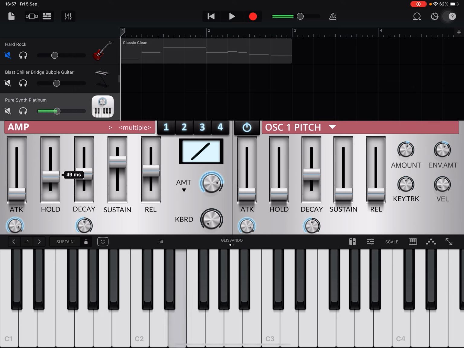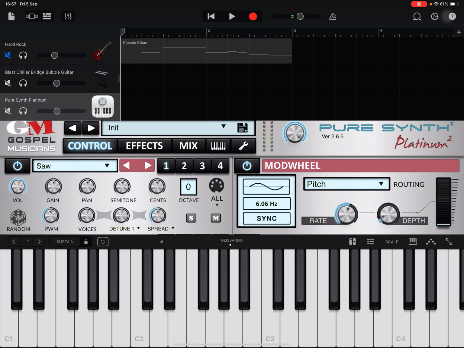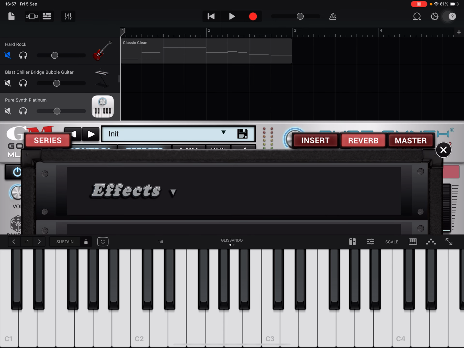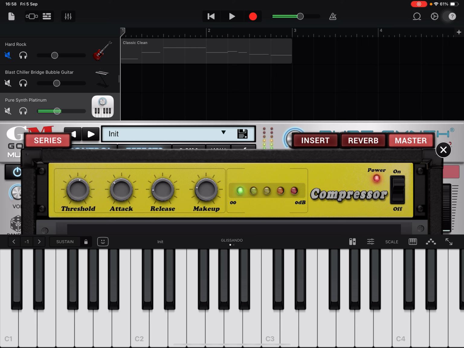Hang on. Just shaping it a little bit. You might want a compressor as well. I noticed the compressor gives it pluckiness. This is more advanced stuff now.